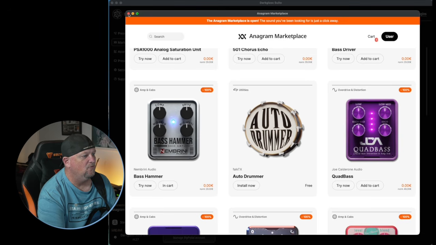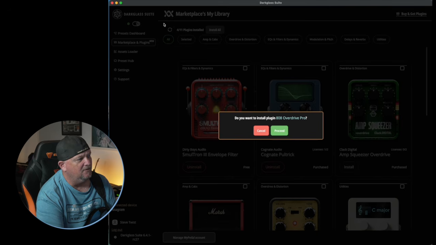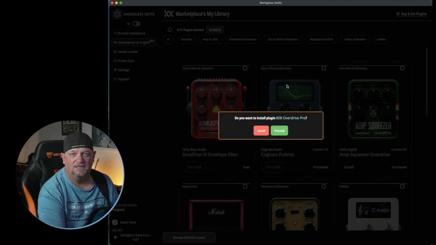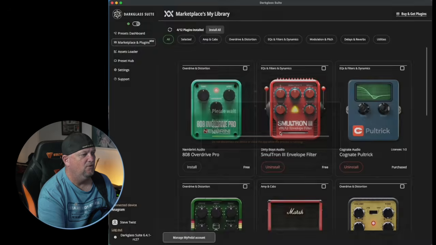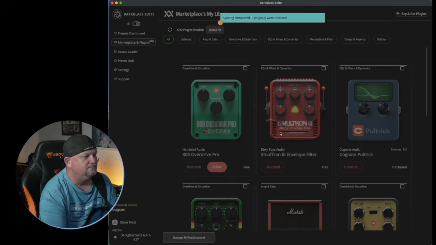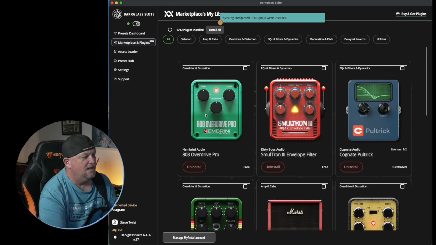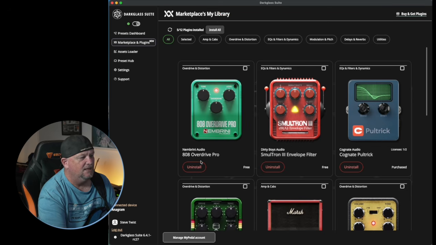Once it's in my library, when I close that, you'll see that the Dark Glass Suite is now prompting me to install it. Do I want to install that plugin? If I say yes, it will then go and download it, install it on the Anagram for me, and I can uninstall it from my Anagram. So if I no longer want it on the device itself, I can just uninstall it.